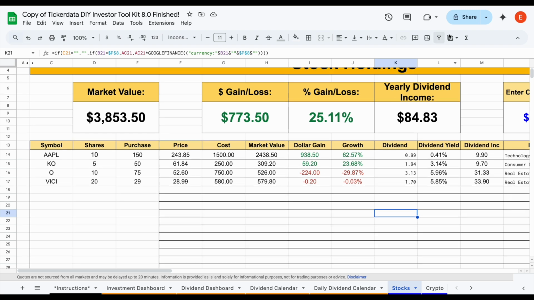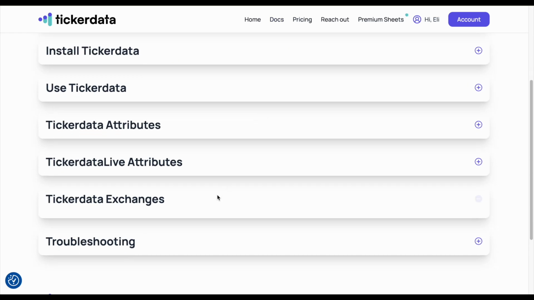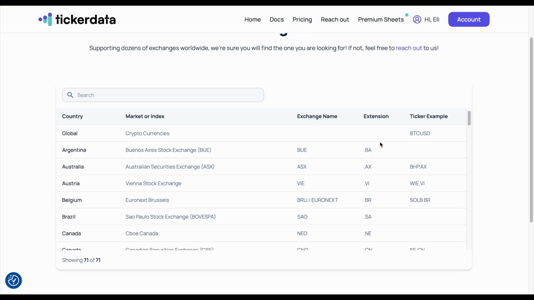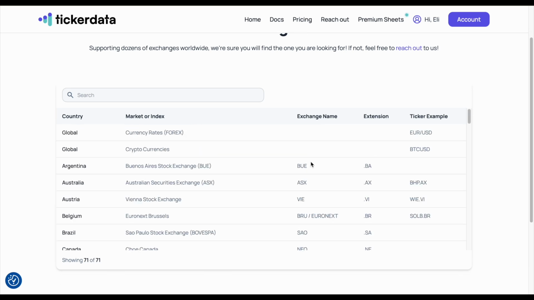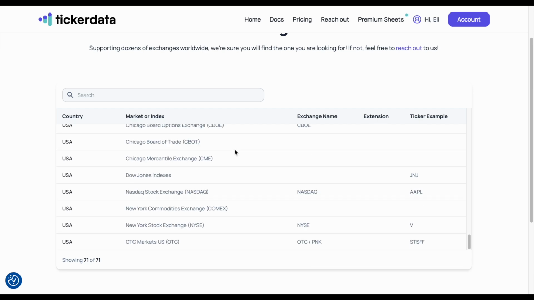So let's go ahead and jump back over to Tickerdata.com. And if we come up here to Docs and scroll down and click on Tickerdata Exchanges, you can see a full list of all the exchanges that Tickerdata can pull stocks from. There's over 70 exchanges, and it's pretty much all the major exchanges all across the world. You can see it's a pretty extensive list.